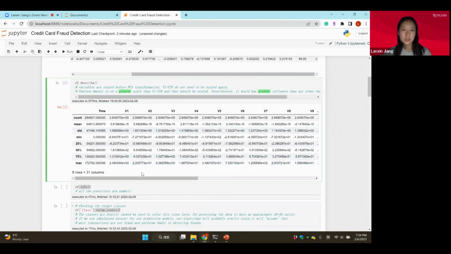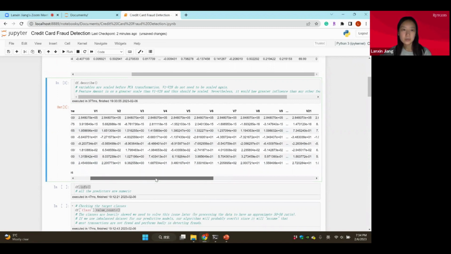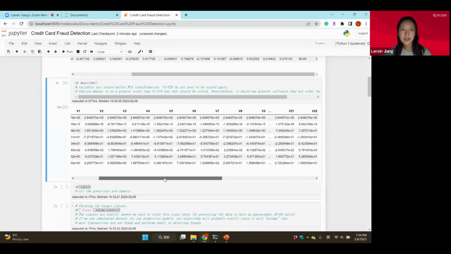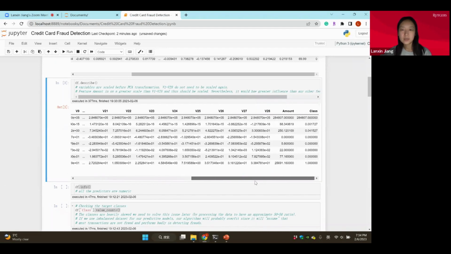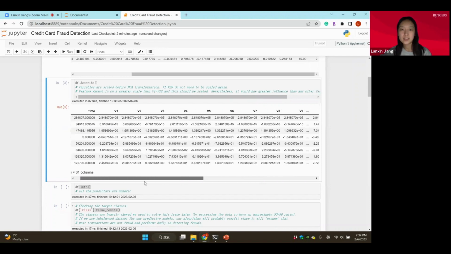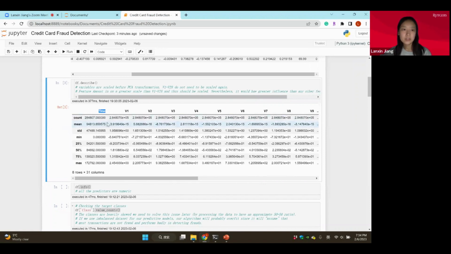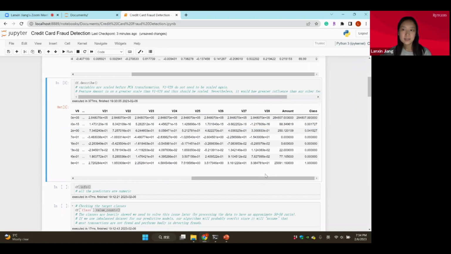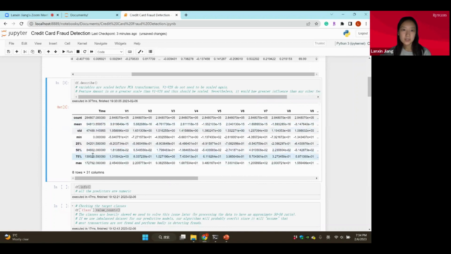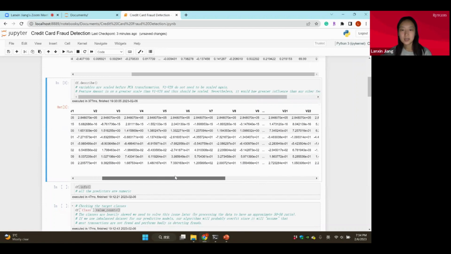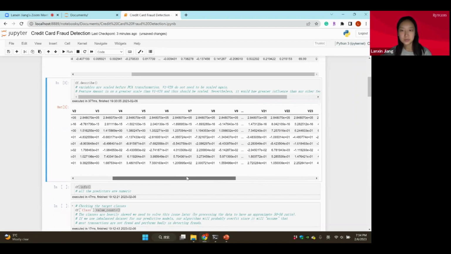According to the output, we can see that the variables V1 to V28 are scaled before the PCA transformation, so they are of quite similar scale and don't need to be normalized again. However, for the features time and amount, they are on a greater scale than the other 28 variables, and thus should be scaled. Otherwise, they would have greater influence than any other features on the model.